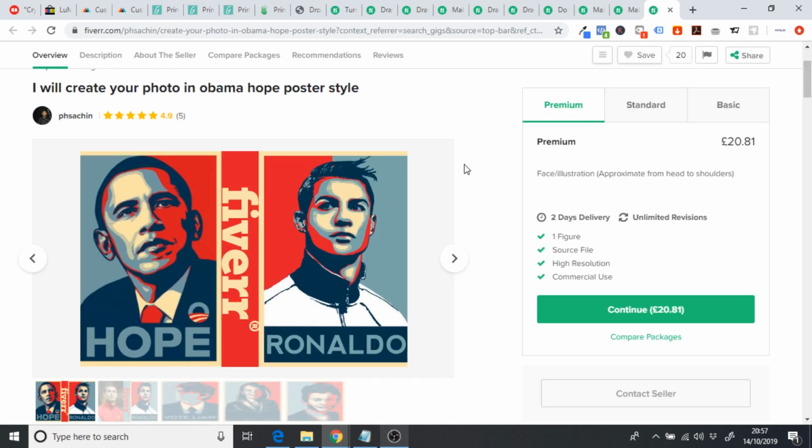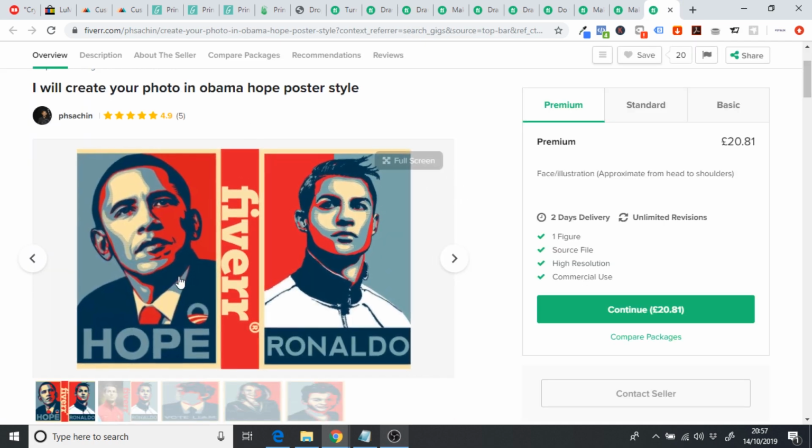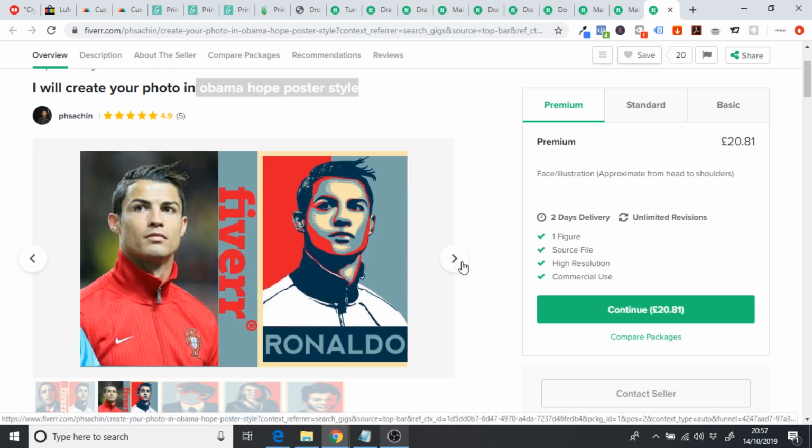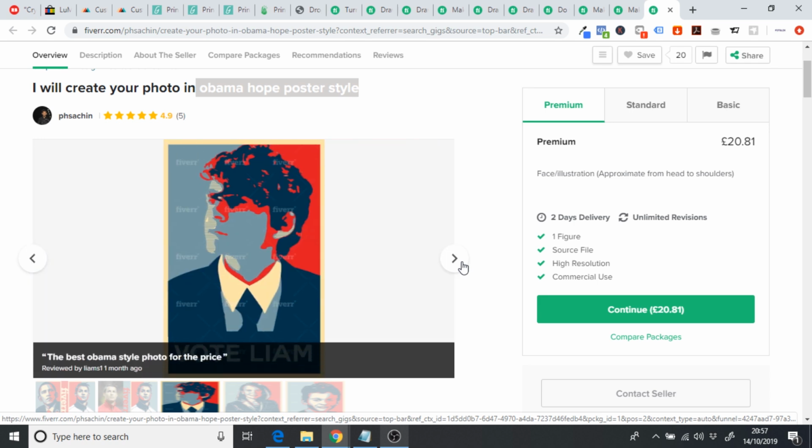And the final one that I have on here is just this hope poster. So this Obama hope poster. Now once again, this one's quite expensive. I think about $25 for commercial use, but if you just type in Obama hope poster style, you'll find loads of other ones, and I'm sure you'll be able to find a listing for $5 to $10 with commercial use.